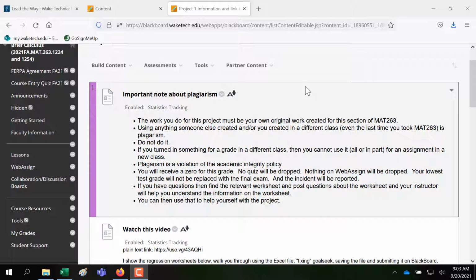So please don't plagiarize. This needs to be an original project that you've created for this section of the class, whether you've taken this class before or whatever. You can't reuse your work or someone else's work for this assignment. That is cheating and bad things happen.